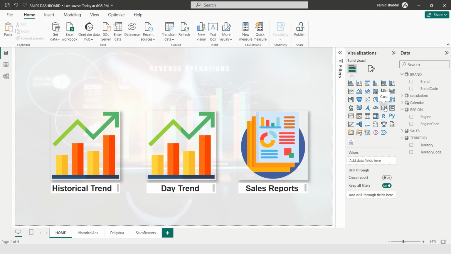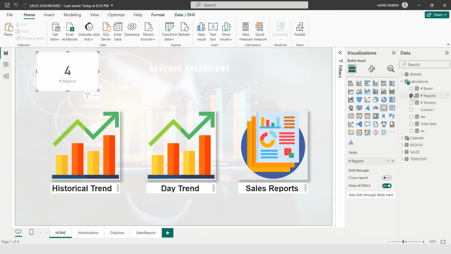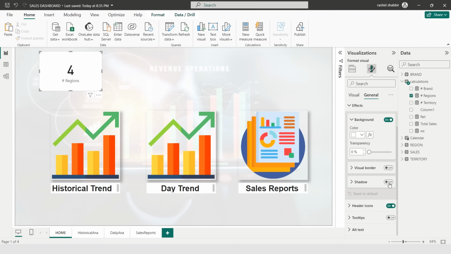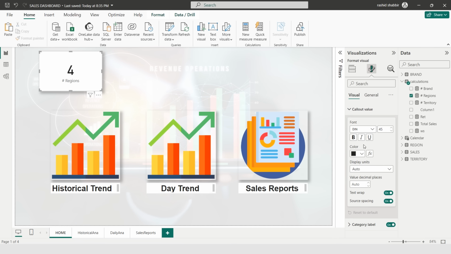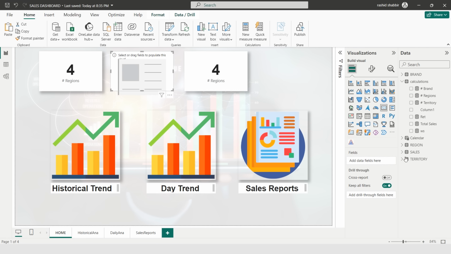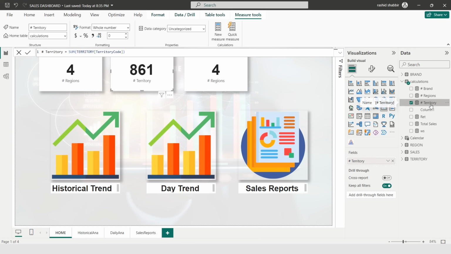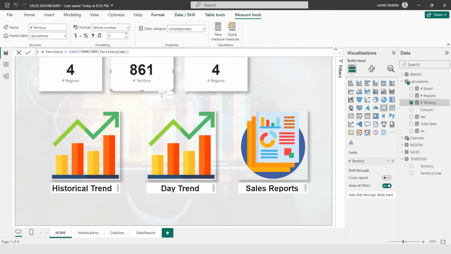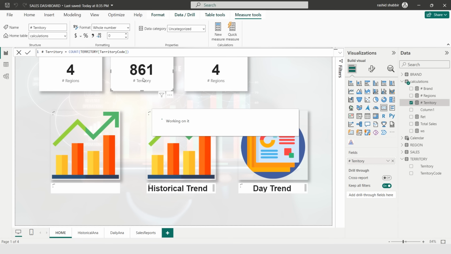Now I'm going to select this card and I'm going to select number of regions, going to this one, from here visiting journal, effect, turning on its shadow, callout, make it bold, Arial. I'm copying, pasting it, region, territory, then copying and pasting it again. Here I will be pasting my total number of territories. Okay, something is wrong with the territory. Here I have to use the formula of count, not sum. So basically I have only, I think, 41 territories.